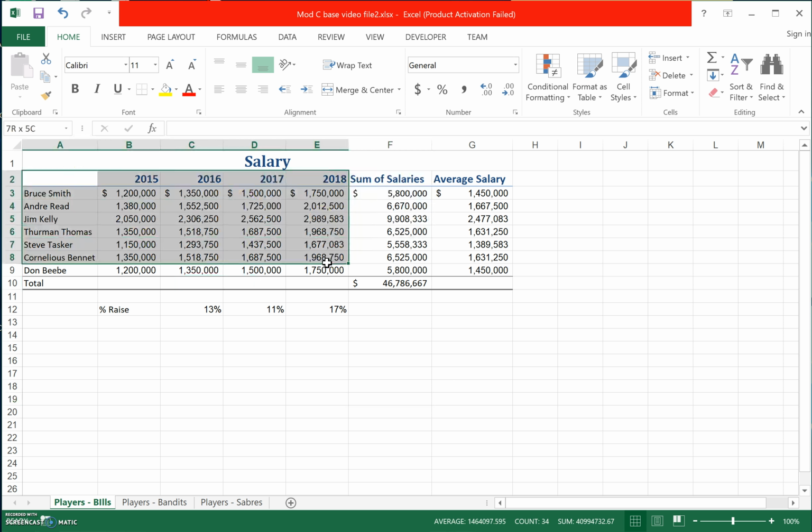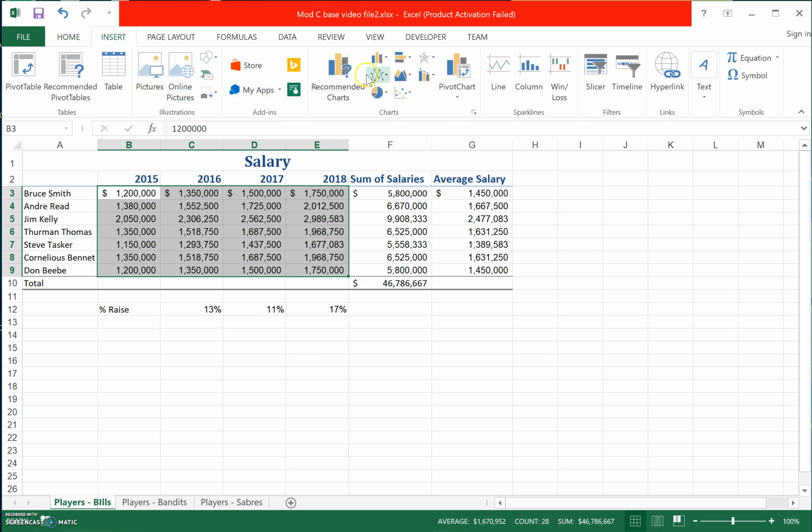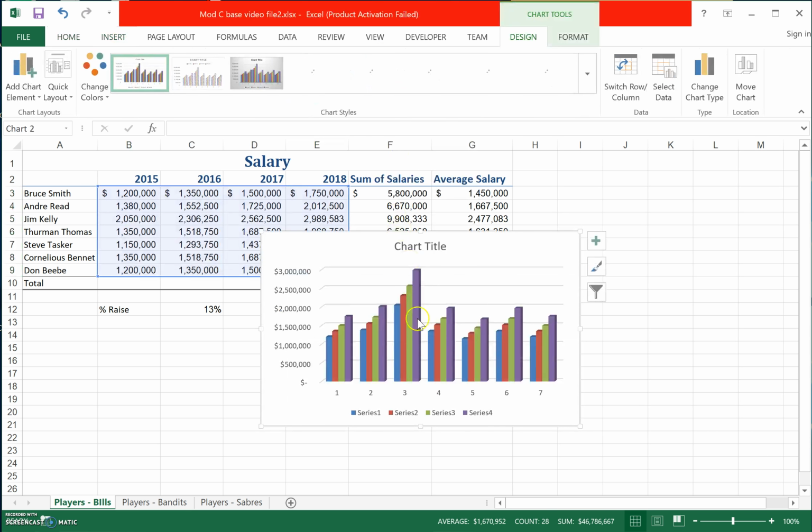So in order to make a chart, remember we have to select the data including headings and titles. Okay, if I just select this and insert a chart, it's not going to give me anything other than series 1, 2, 3, and 4. It doesn't understand that I want it to be 2015, 2016, 17, and 18. It also doesn't know 1, 2, 3, 4, 5, 6, and 7. Doesn't know that this first one is supposed to be Bruce Smith, Andre Reed, Jim Kelly, Thurman Thomas for number 4. It doesn't know that stuff because I didn't select any titles.